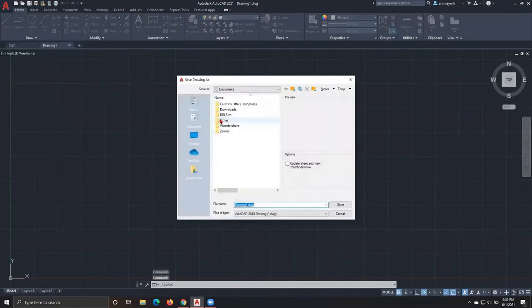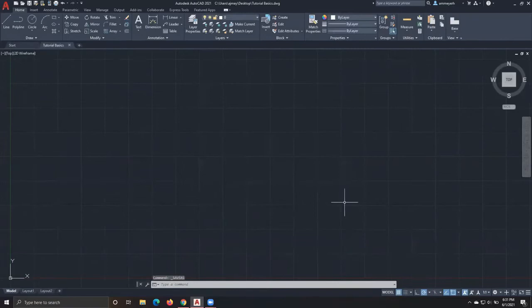AutoCAD can save into other formats. All of these other formats have to do with if you're exporting to a different software. In a later video, we'll go over how to export CAD into SAP 2000, and that will involve exporting or saving it as a different type of file. So you can name this whatever you want. I'm going to name it tutorial basics for now and just click save. You don't actually have to follow along with that. I'm just doing it for this tutorial.